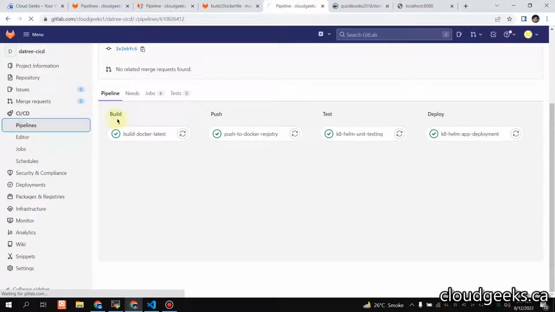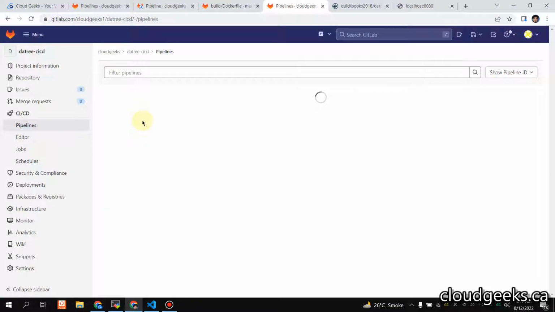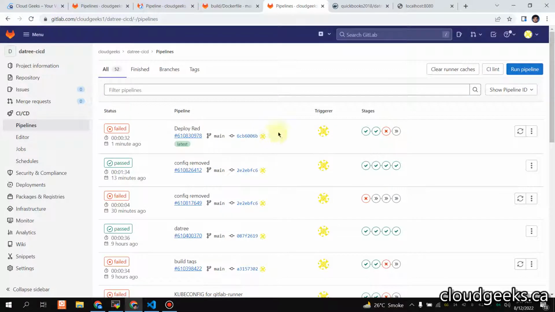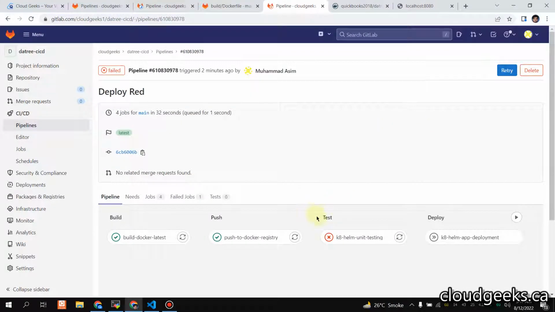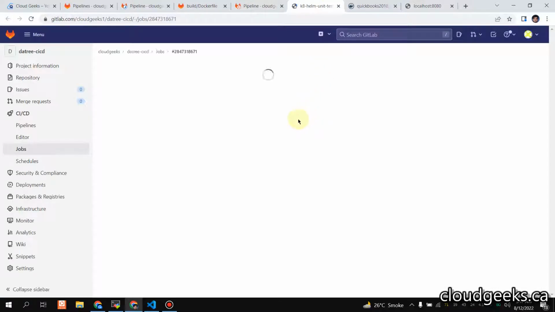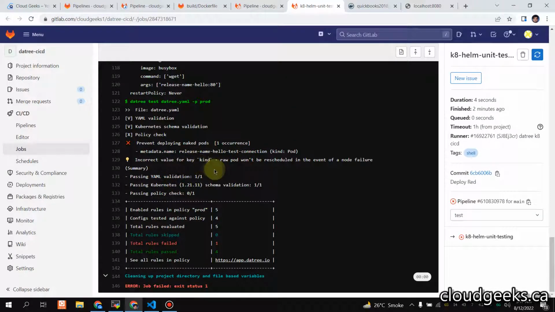Okay, so this is not the pipeline. This is the pipeline which actually failed. Deploy red. If I click this, you can click this as well. So simply I'm going to click this and open this in another tab, and you see the same stuff. Passing YAML validation and passing policy check, 0 of 10 has failed. So, prevent deploying naked pods, metadata release. So this is the failure: it won't allow us to deploy those naked pods.